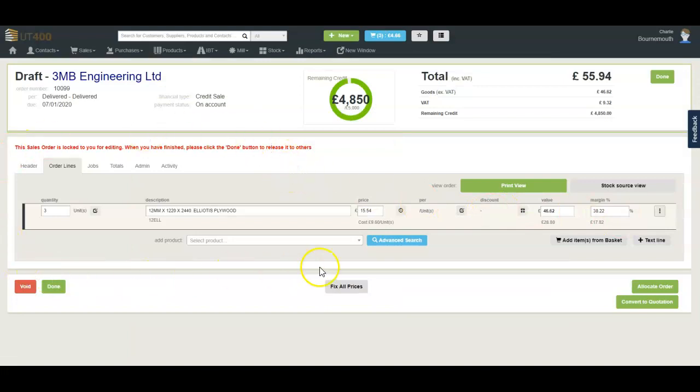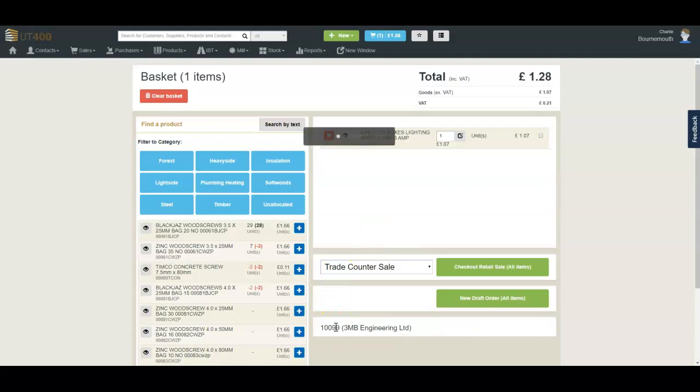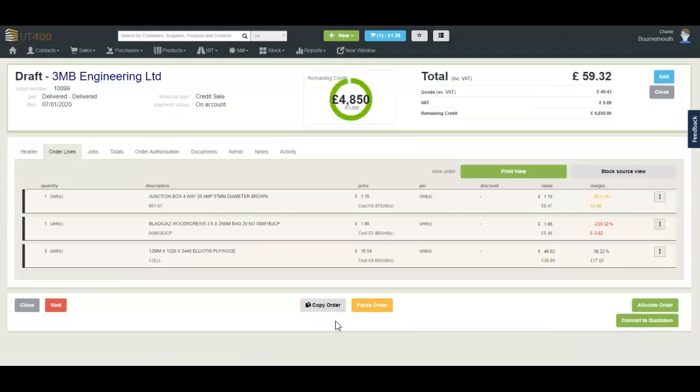Alternatively, as you'll see, this has now brought this item in. We still have the other items that we haven't cleared in the basket. So you can either go back and start to add them into a different order, or alternatively, from within order processing, you can add in the items from the basket to the order that you're working on by simply selecting which items you want and then saying add to the order that you're working on. And that then builds up the whole order as to what it is that you want.